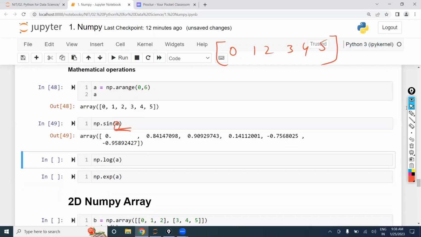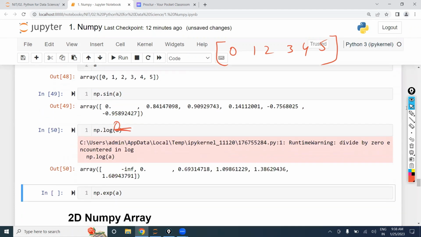Similarly, np.log, log of 0 is infinite. So it is going to print infinite and it is going to throw a warning also, stating that one of the values is infinite. Log 1 is 0, right? Similarly, we have the values for log 2, log 3, log 4, and log 5.